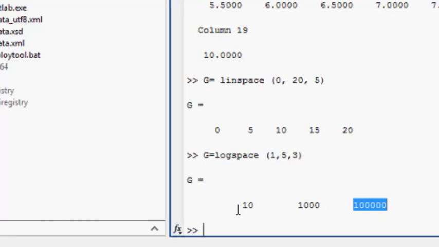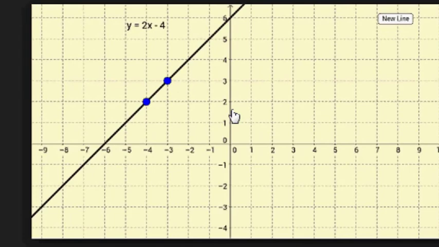So you get 10, 100, 1000, 10 to the power 5. So you get 3 points equally spaced in log space. Okay. Now many of you may ask what is log and linear space. To give an example, let me show you the graph that you might have used.